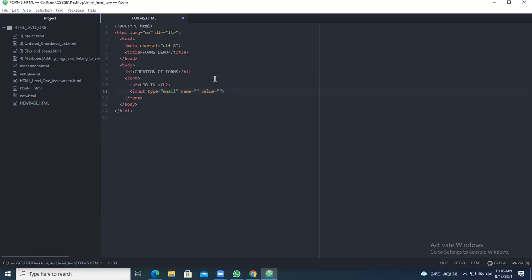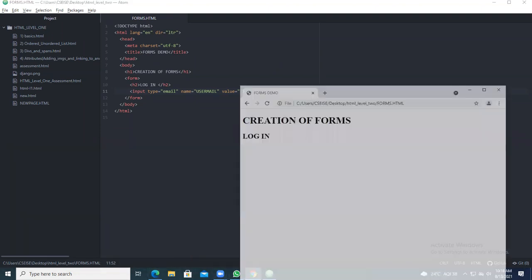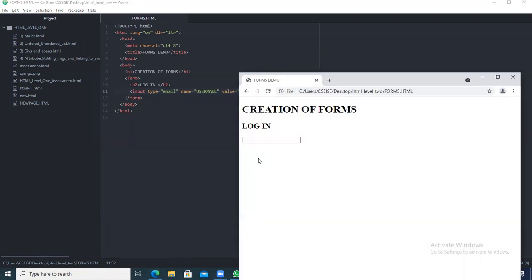So name, you can give anything. It won't display anything here. So you can take it as user mail. Okay. Now what you give as the value. Before giving the value, let's see what you will be getting. So I will be saving this particular content and I will run. Okay. When you go with this one, here you can see there is a box. Are you getting it? Under login, you are creating one box here.